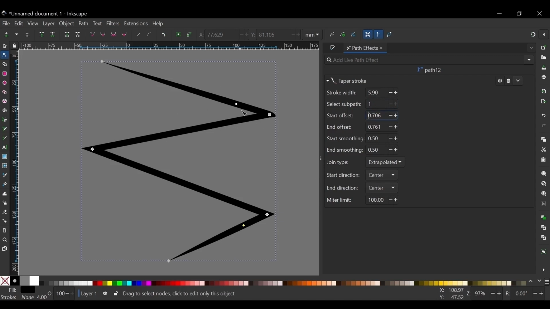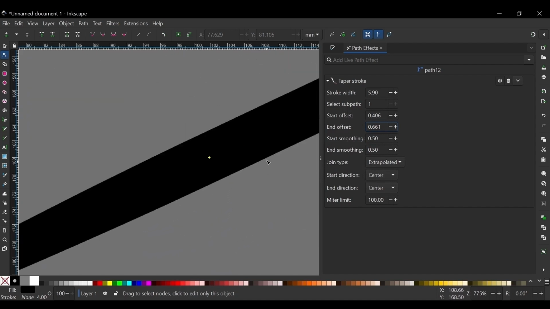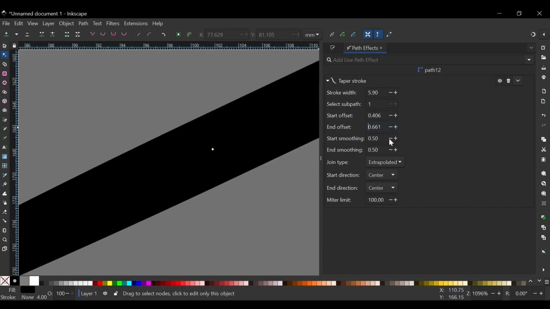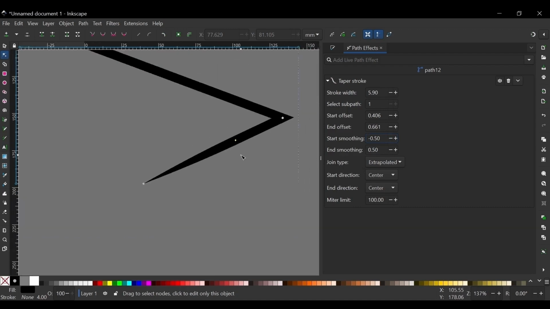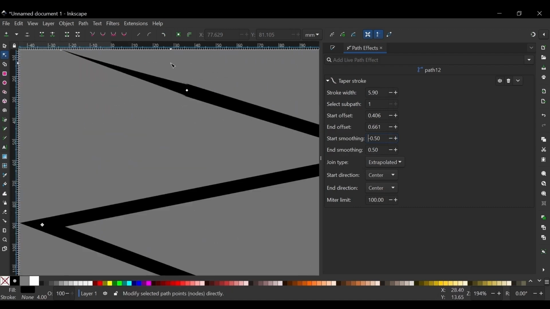So if I increase this, it moves in that direction. If I reduce it, it moves like that. And if I come over to the end offset and I reduce that value, it does the same thing. Start smoothing and end smoothing is kind of interesting. Let me zoom in to show you what that does. So if I reduce the smoothing all the way to a negative value, let me move right here.